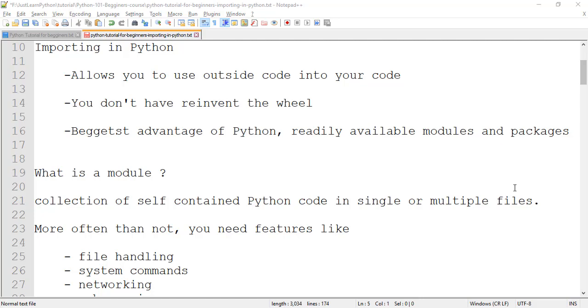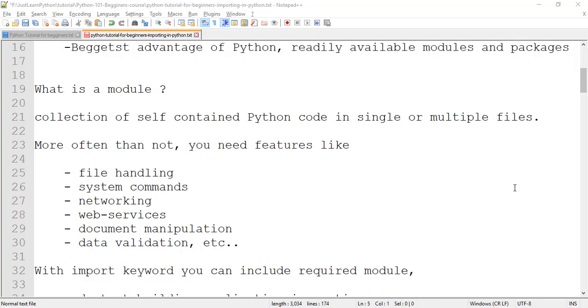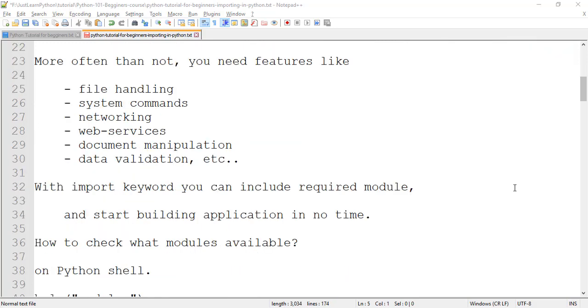More often than not, you need features like file handling, system commands for interacting with the system, networking related functionalities, web services, document manipulation, that is Word documents, Excel, XML, JSON, etc. So you want to manipulate those documents, and for that you need some kind of modules, and then data validation, etc. For that, readily available packages and modules are available. You can start importing by using the keyword import and start building applications. You can build applications in no time by using these readily available modules and packages.